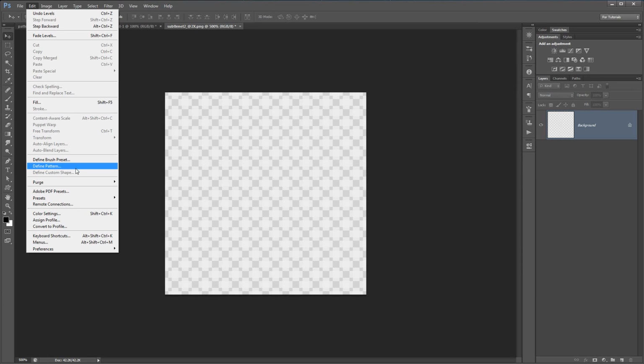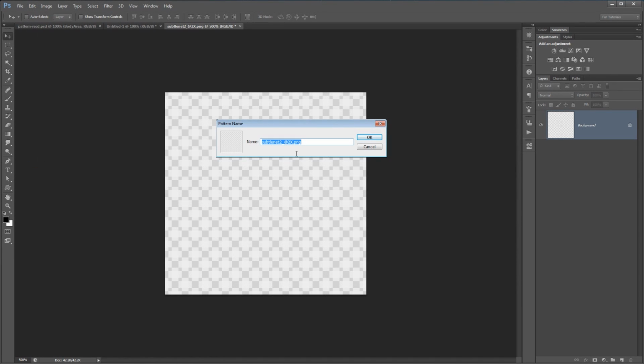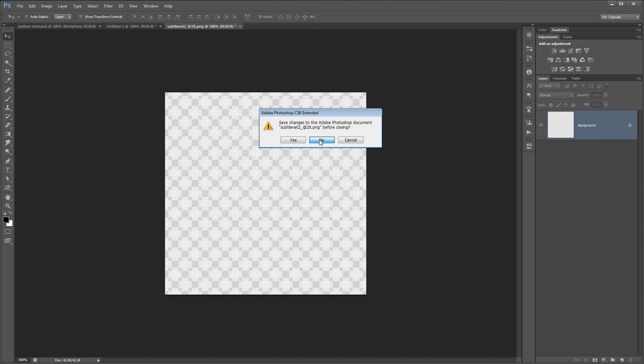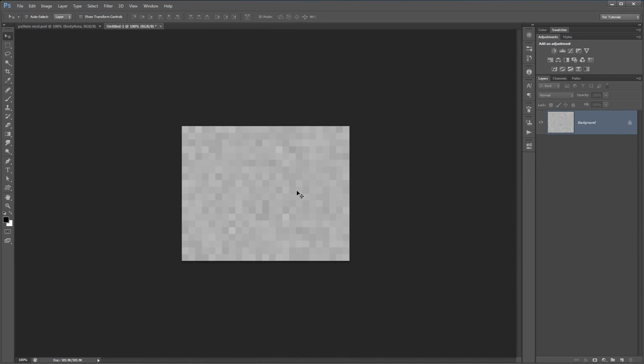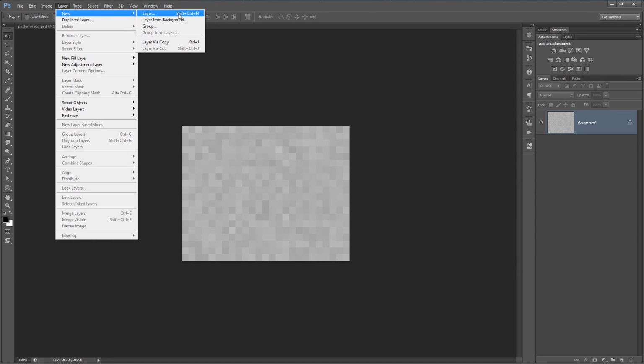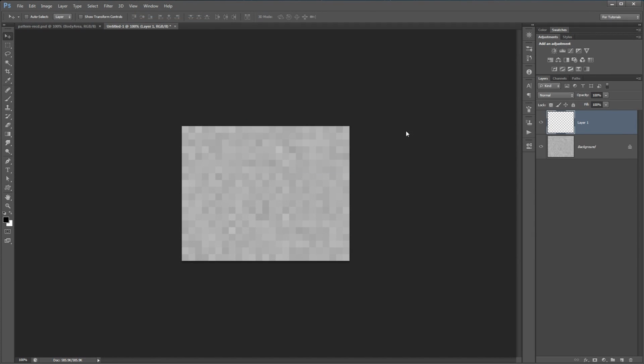And we're going to say Edit, Define Pattern. Now that we've done this, we're just going to name it SubtleNet. And we can close this file. Don't worry about saving it. Now that we're in this document, we're going to go Layer, New Layer, and we can just hit OK.